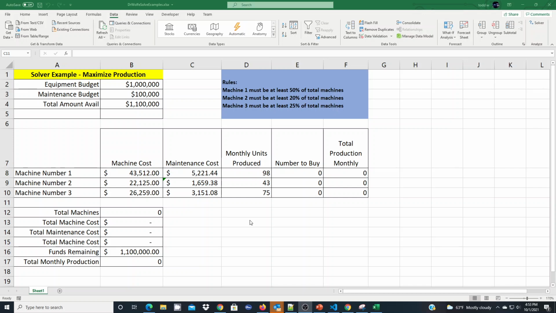In this example, I have come up with a scenario where I'm going to be starting a new company. When I build my new company, what I would like to do is purchase machinery. I have a budget for the machines that I'd like to purchase of $1 million, and I have a maintenance budget of 10% of my equipment budget, so it's $100,000.